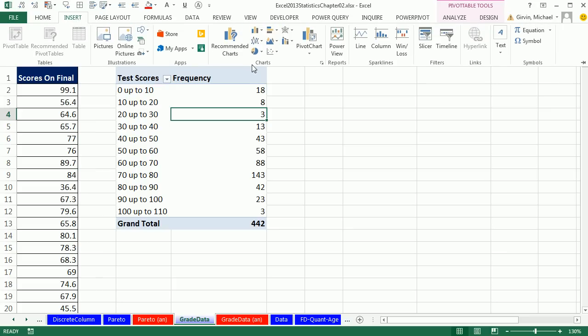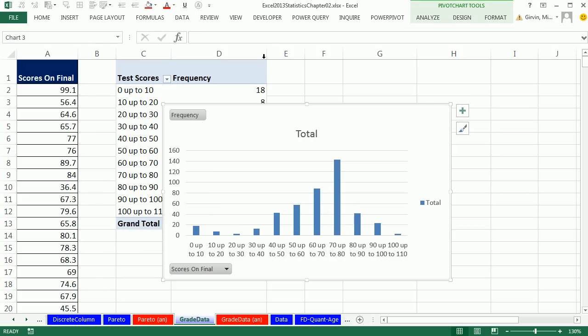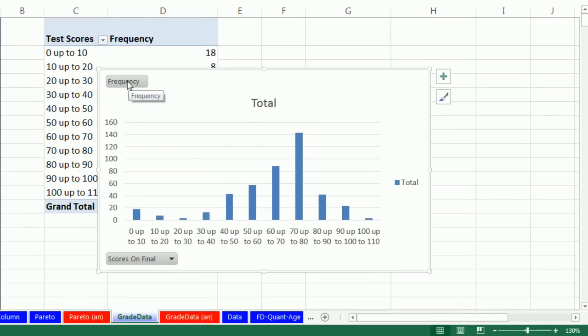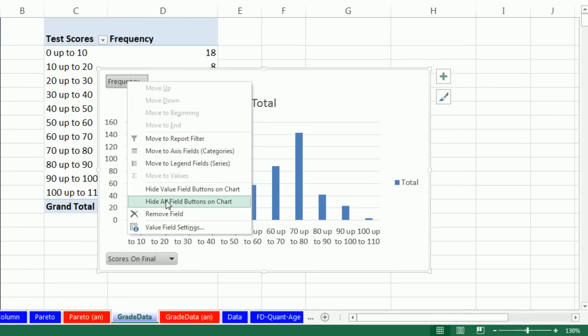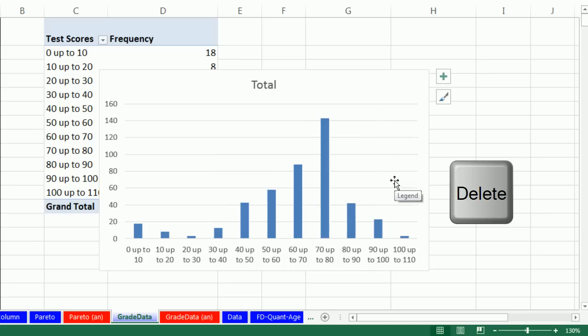Insert. Charts. We're going to use the column just like we did for our categorical data. But guess what? When we get our columns, we're going to change the gap width to 0. Now, before I do that, I'm going to right-click and hide all field buttons on chart. I'm going to delete this legend, chart junk, delete.